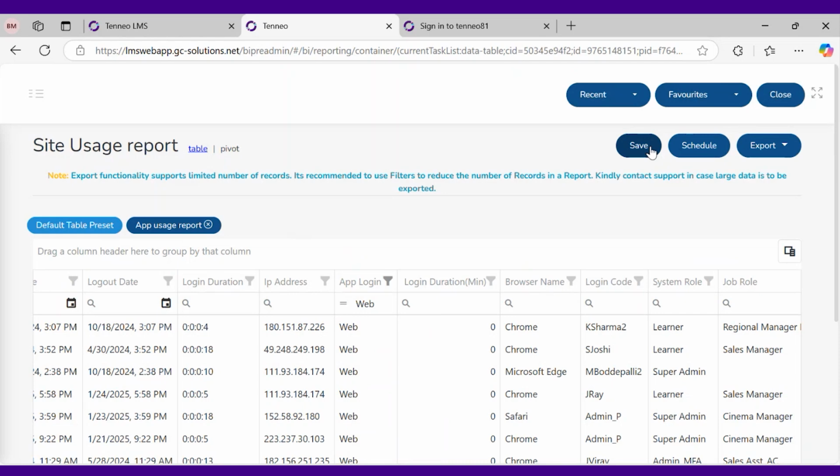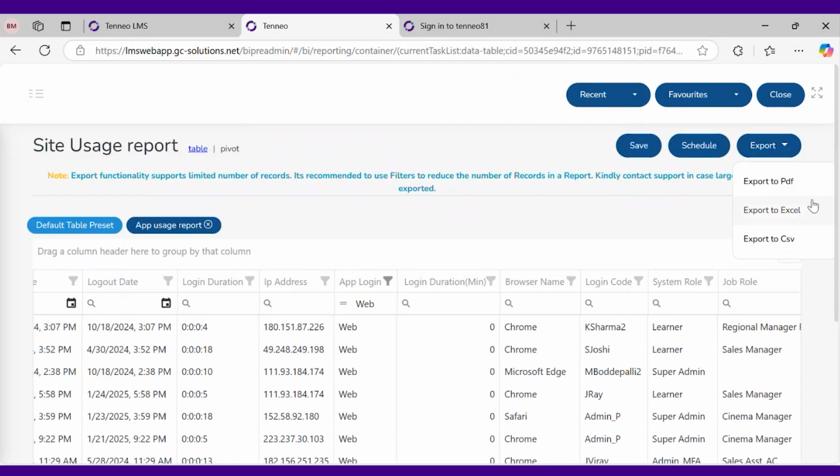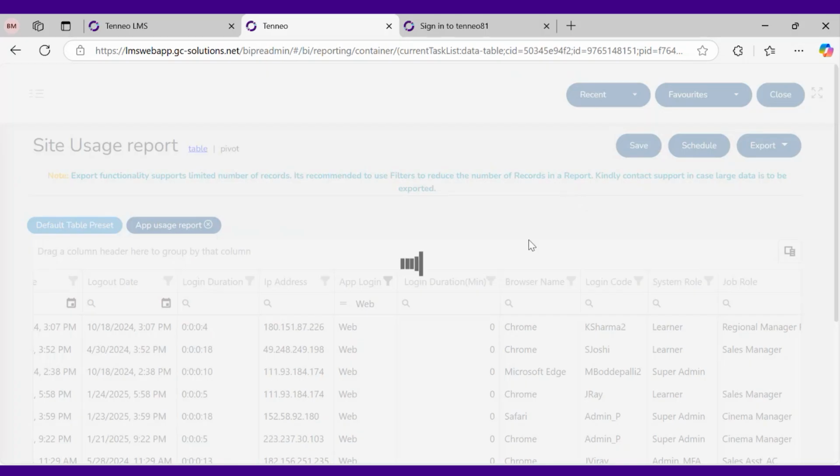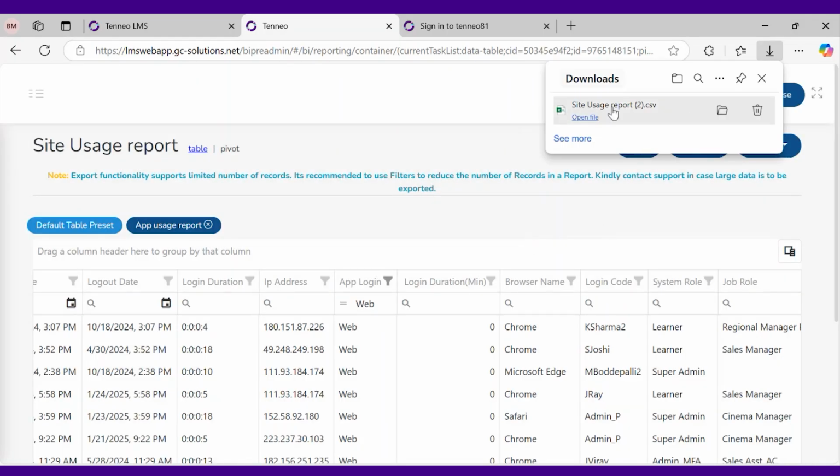Now I want to download this data. At the top of the screen we have three options. The third option is export. I want to download this report, so I can simply click on export and download it to Excel, CSV or PDF. If I click on export to CSV, now here you can see the report got downloaded.